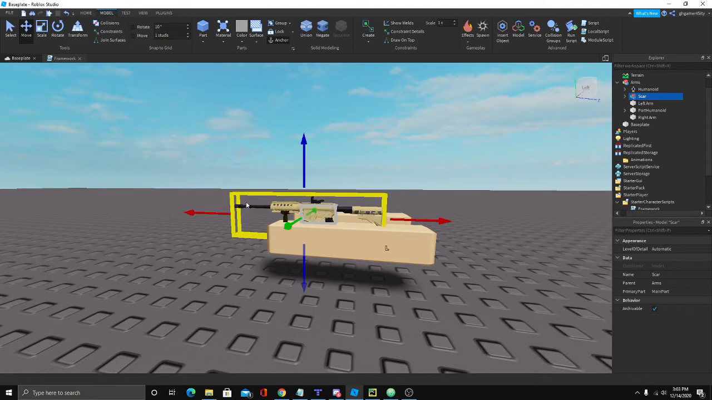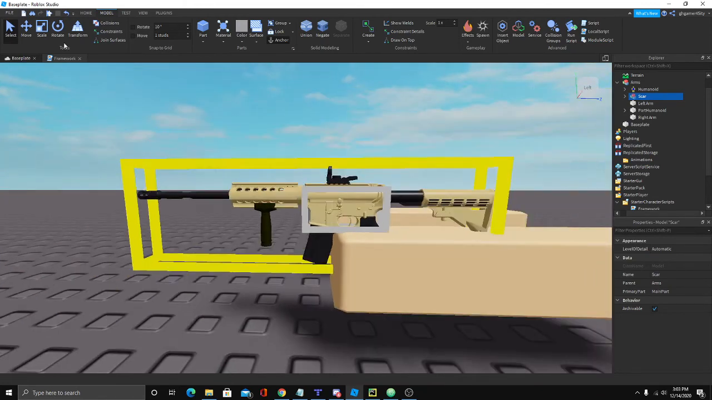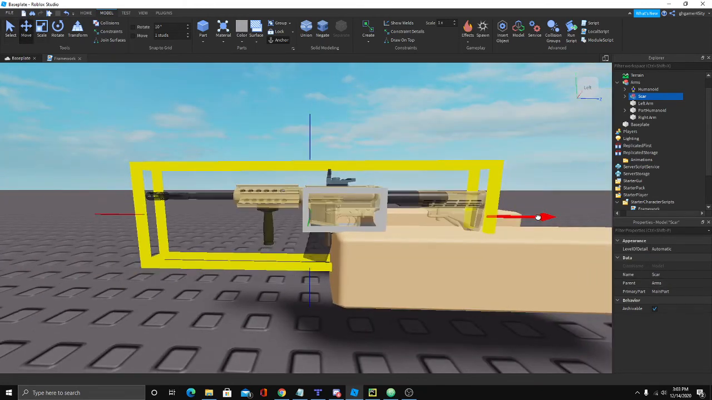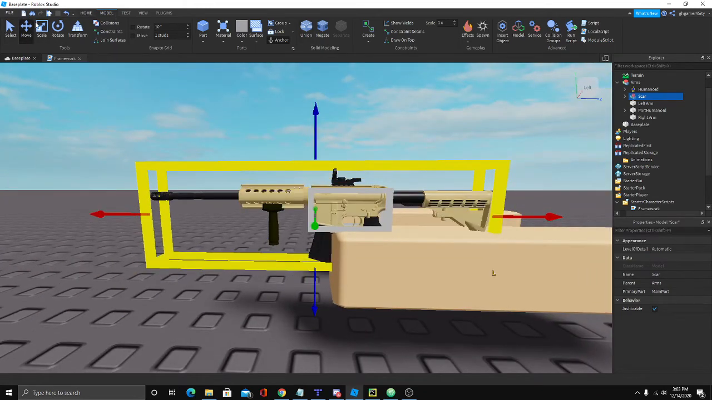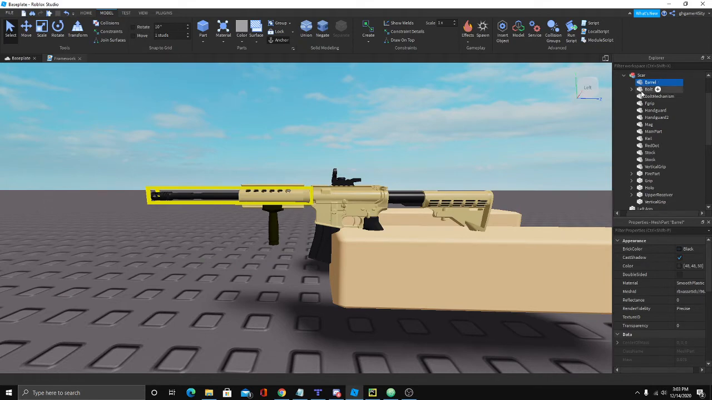To make mag reloading, what you need to do is go inside the model. You want to click on the mag. You want to find the mag. So where's the mag here? Is that a... Oh, no. Yeah, here. Look, there's a mag.